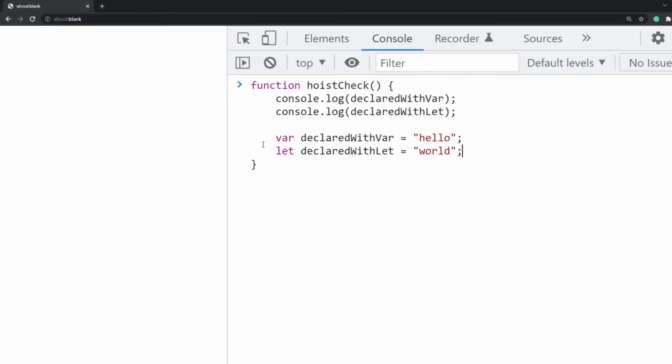Now in this function, we're creating two variables, one with the var keyword and the other one with the let keyword, and we're initializing them with a string as a value. Before these two are initialized, we are trying to console log them, and hoisting enables us to still be able to do that without running into an error. But the thing is, variables declared with var are hoisted, but with let are not.